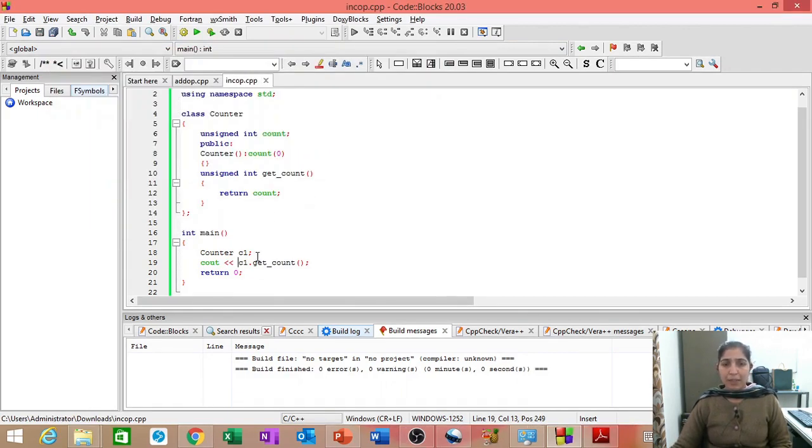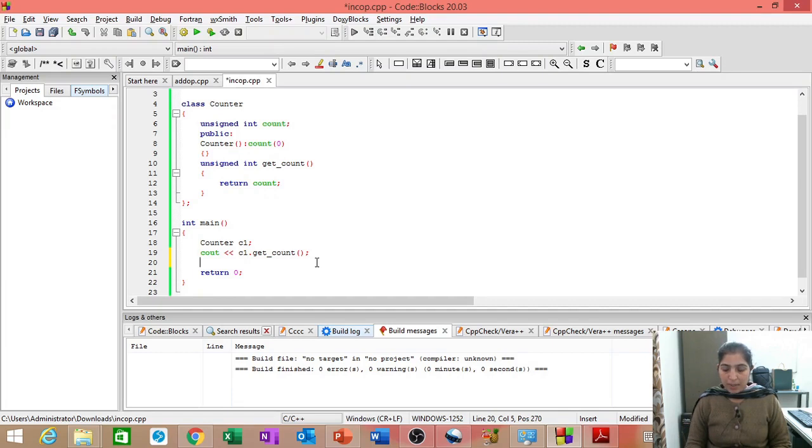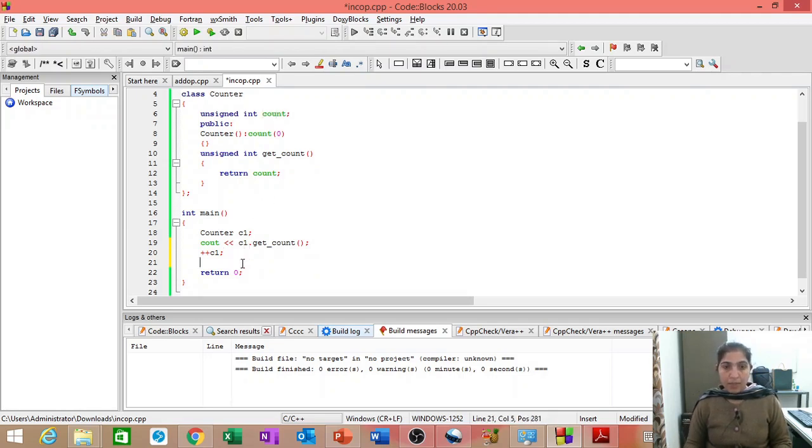Now we want to increment the value of count. How to increment? I want that when I write plus plus c1, the value of count variable should shift from 0 to 1. And when I write cout c1 dot get count again, it should give me a value 1. Okay, so this is the purpose. Now purpose is clear, but how to achieve this? This can be achieved using operator overloading.